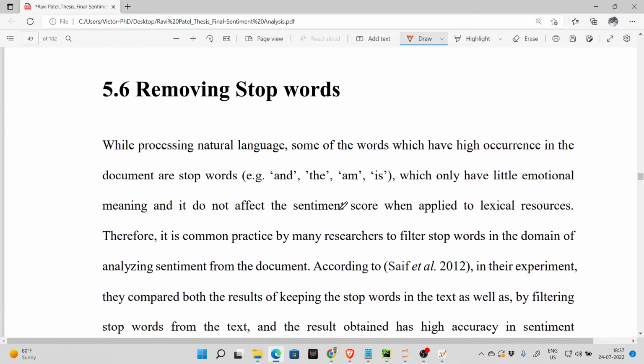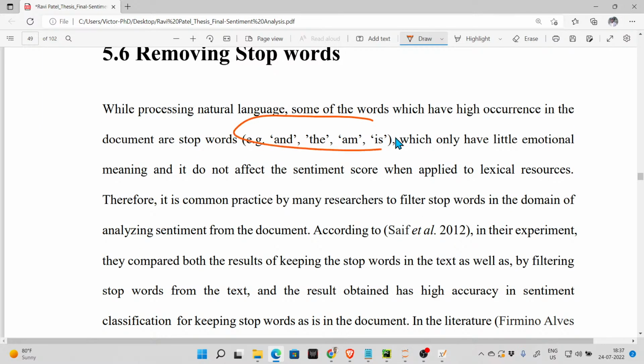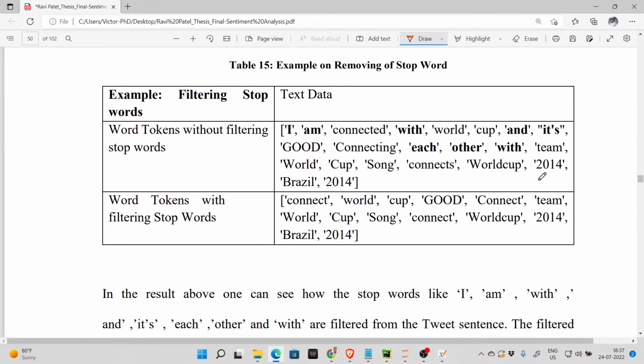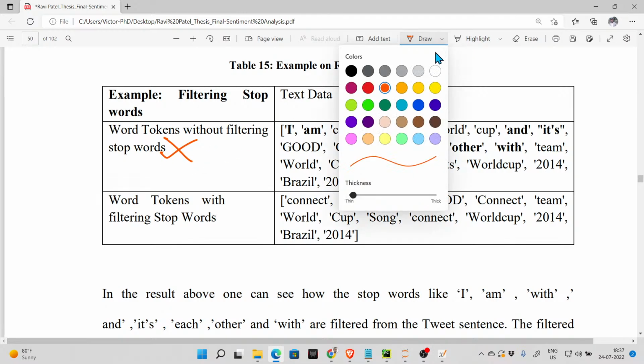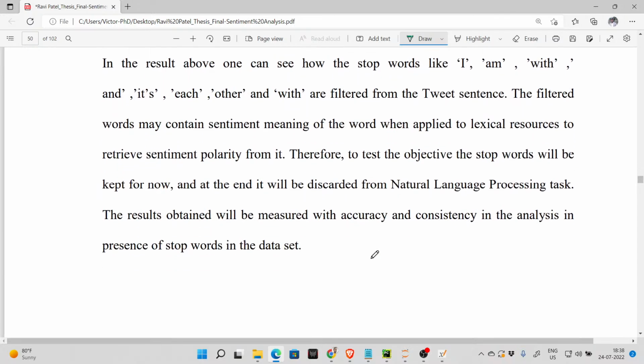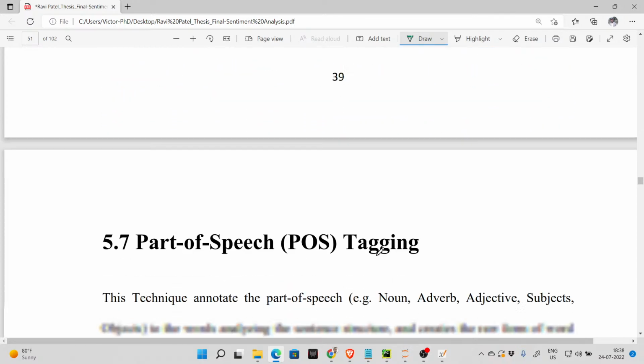Okay, removing stop words. We've discussed that, right? Stop words only have little emotional meaning, and they don't affect the sentiment score when you apply it to lexical resources. So you can actually see it here, right? This is the word tokens without filtering stop words, and this other one is after stop words are removed. You see the ones highlighted in bold are stop words. We have dealt with them and they're no longer there. The rest contribute positively towards building this.